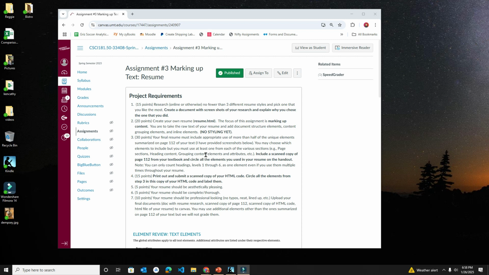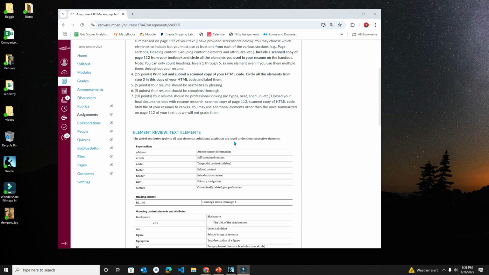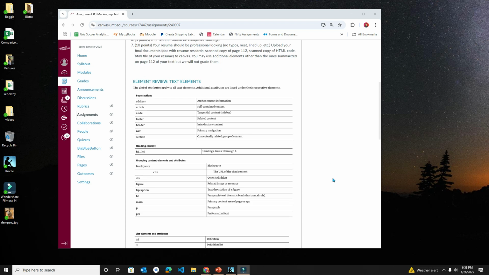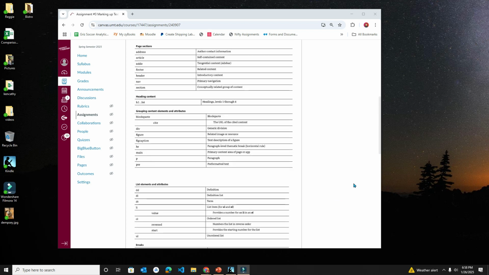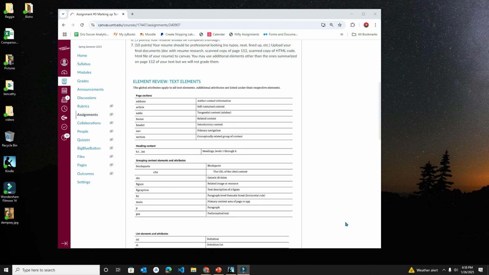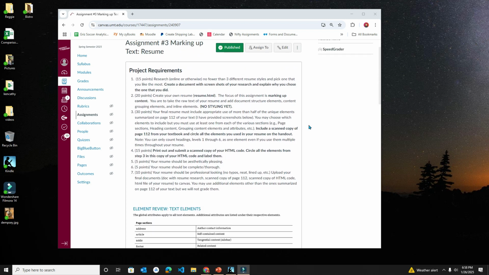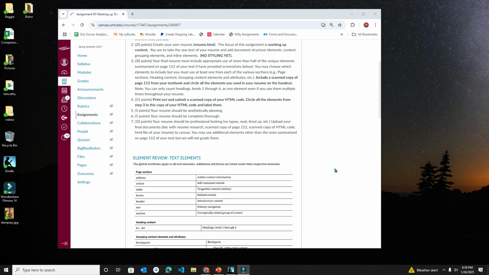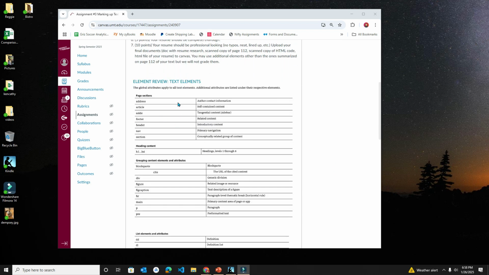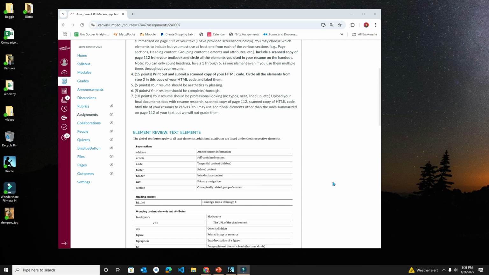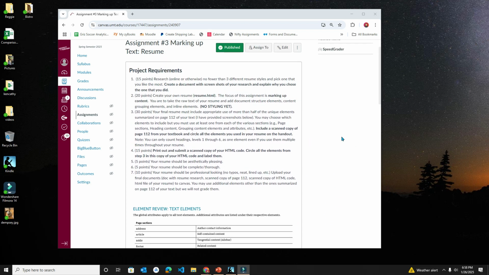Step 3. Your final resume must include appropriate use of more than half of the unique elements summarized on page 112 of your text. Here is the contents of page 112. I put a couple screenshots down here below that you can refer to. So you want to use half of these elements and add them to your resume.html. You have to use at least one from each one of these sections, so like one from the page section, one from heading content, one from grouping content, elements and attributes, and so forth. You have to use at least half of these in your resume.html.